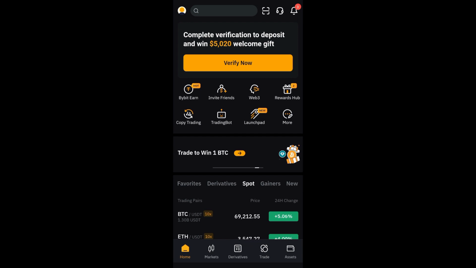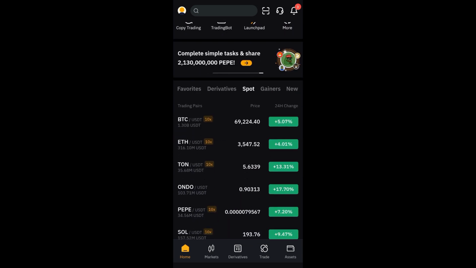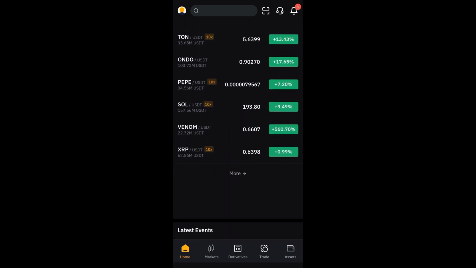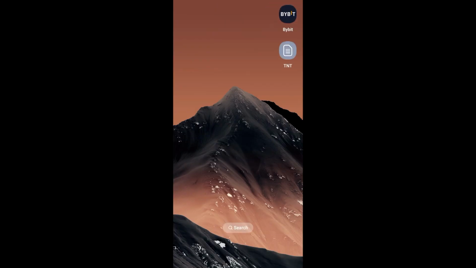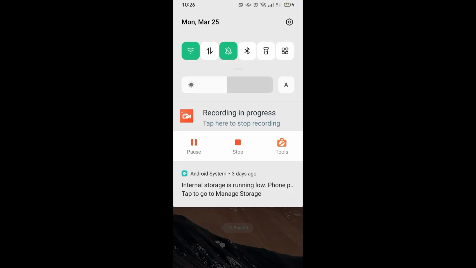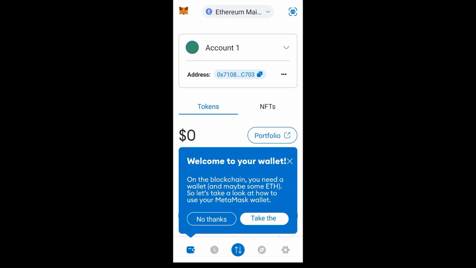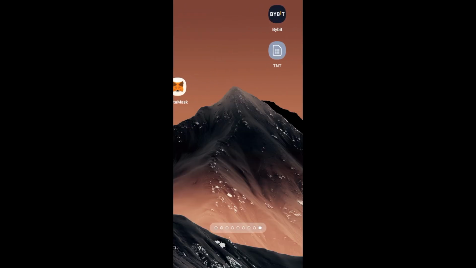Now I'm going to show you how to buy in the decentralized way. So what you're going to do is to simply download this MetaMask. Okay, so if you don't have one, then you can go to Google Play Store or App Store and then download MetaMask. And then once you have downloaded it or installed it, all you have to do is to create an account. And this is the interface of MetaMask.